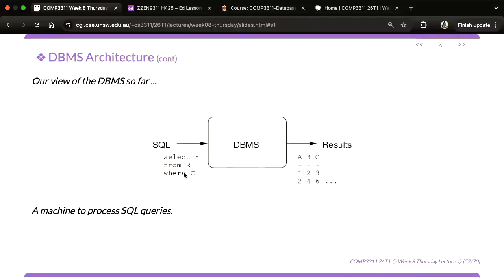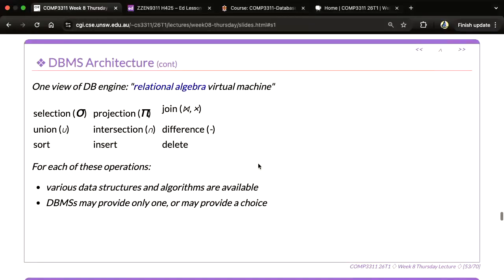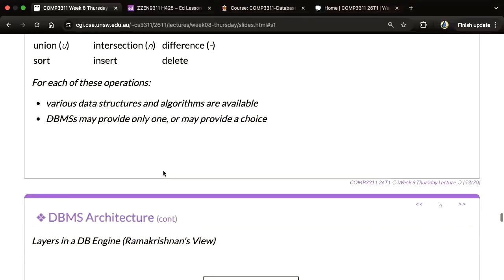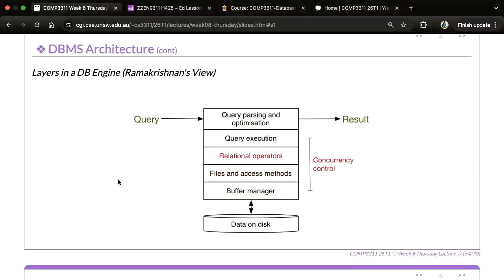So our view of the DBMS so far is we're treating it as a black box. We write a SQL query, and then it sees our SQL query, and then it returns the result. And we don't know much about what's going on in here. We can think about the DBMS engine as a relational algebra virtual machine. Basically, it parses our SQL query, translates that into relational algebra, and then it will find all kinds of equivalent relational algebra expressions and then compute the cost around it.